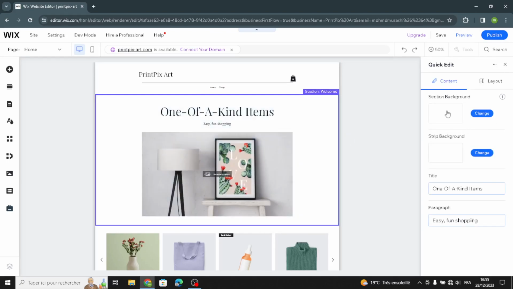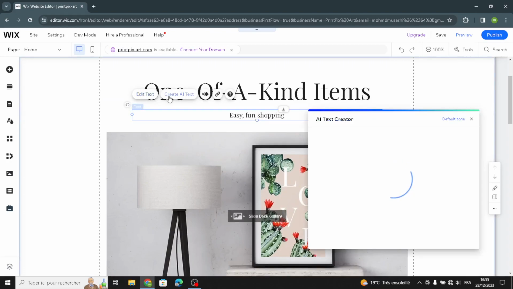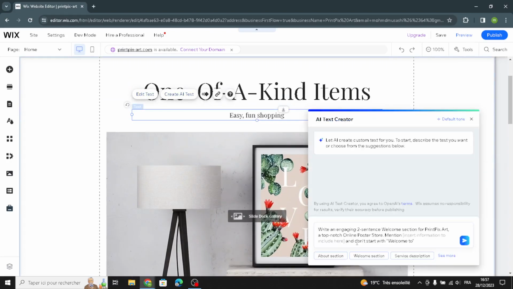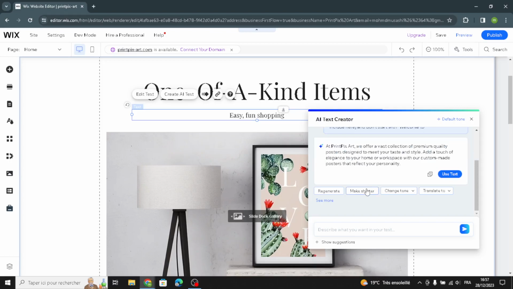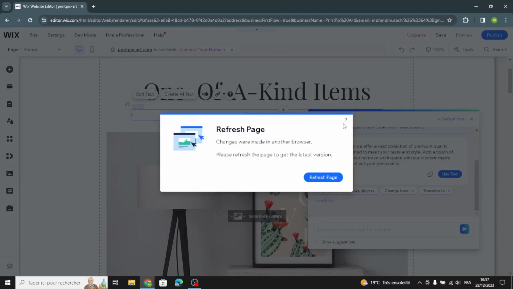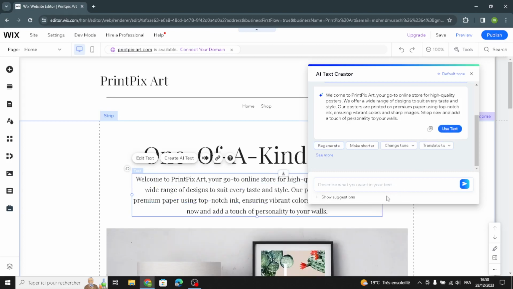So the same thing here, you can change the section background, the strip background, the title, the paragraph. For example, if you want to change the title, just click on it and you have to create AI text. Okay, I can insert information to include here and it's going to create it for you easy and quick. You can make it shorter if you want. You can generate another one if you don't like it. So that's it.